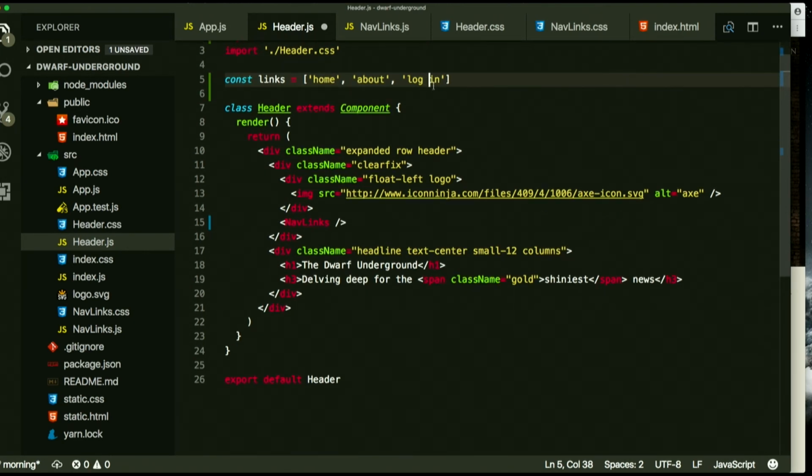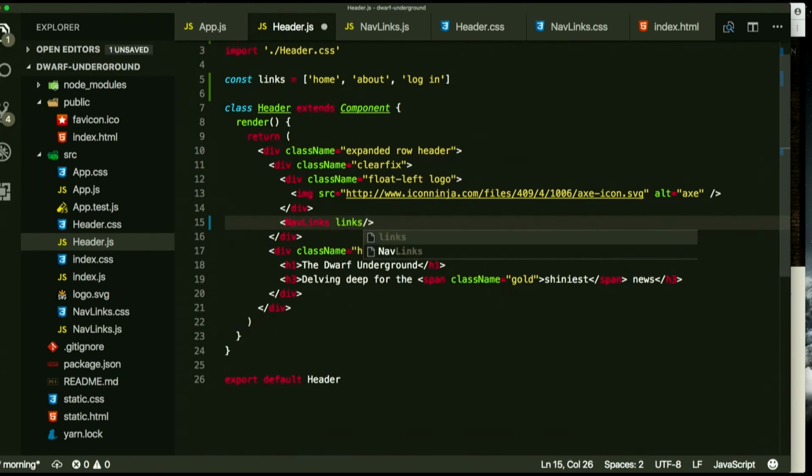So, I think I had it separated. Doesn't really matter. And then how do I get those into navlinks? How do we pass something into a component? Props, which just look like attributes on the component, right? So I can just say, give it the curly braces so it knows it's JavaScript. So I can just say links equals links, right?